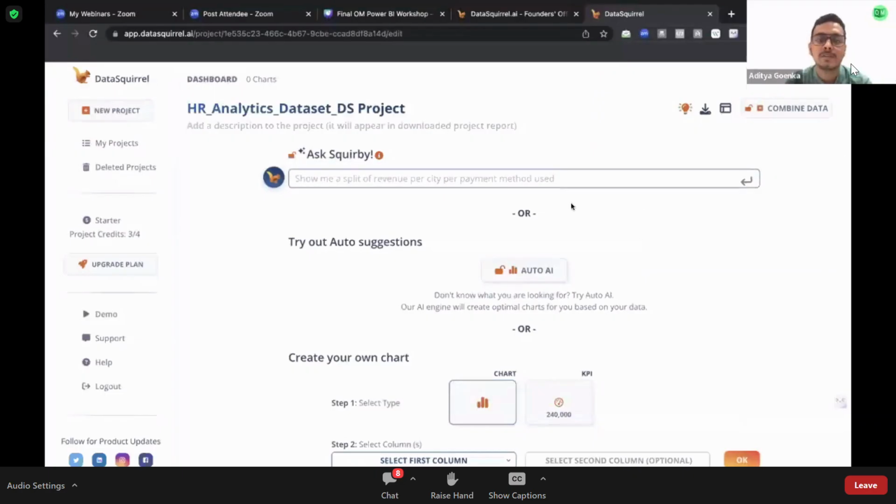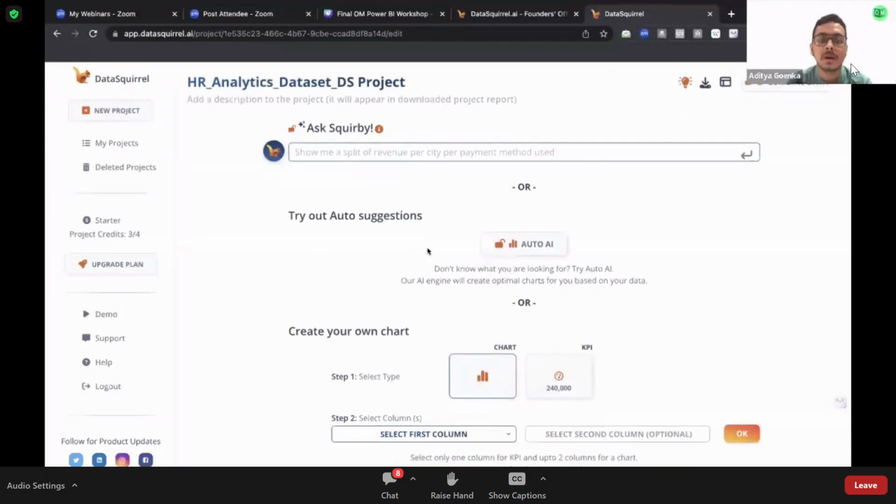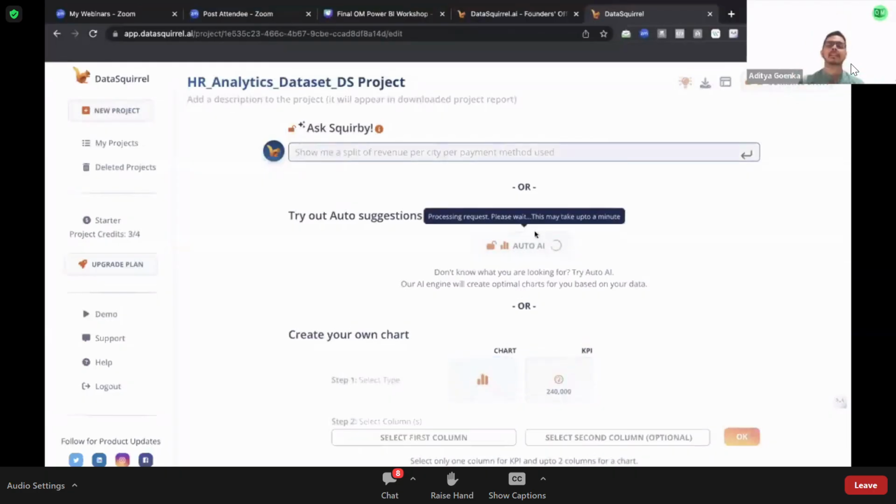Now, if you have to ask any question from Data Squirrel, you can ask that over here. Or if you want to make a dashboard out of your data, there is this button called Auto AI. Can everyone see this Auto AI button over here? Right? Yes. Now, simply click on this Auto AI button and wait for a few seconds, guys. Let's see what we get.